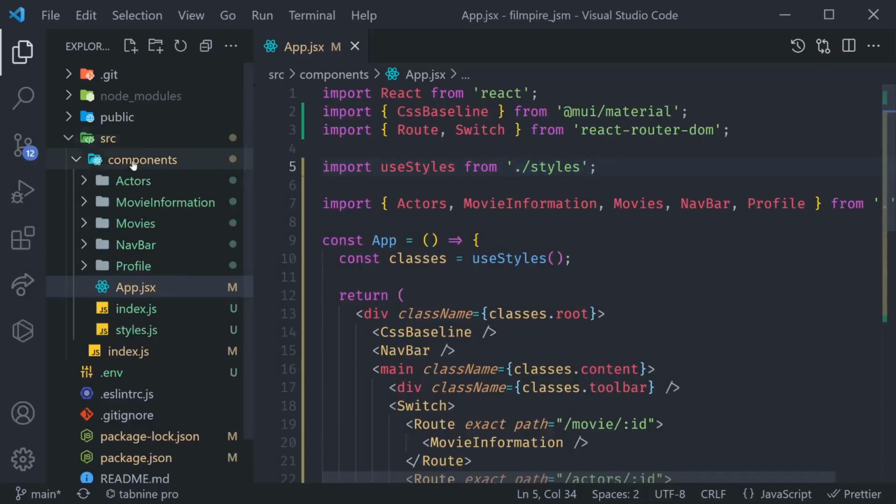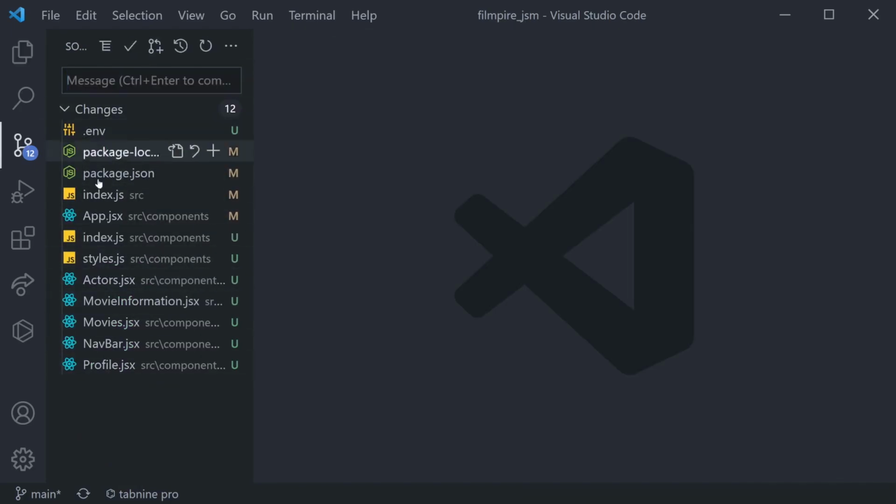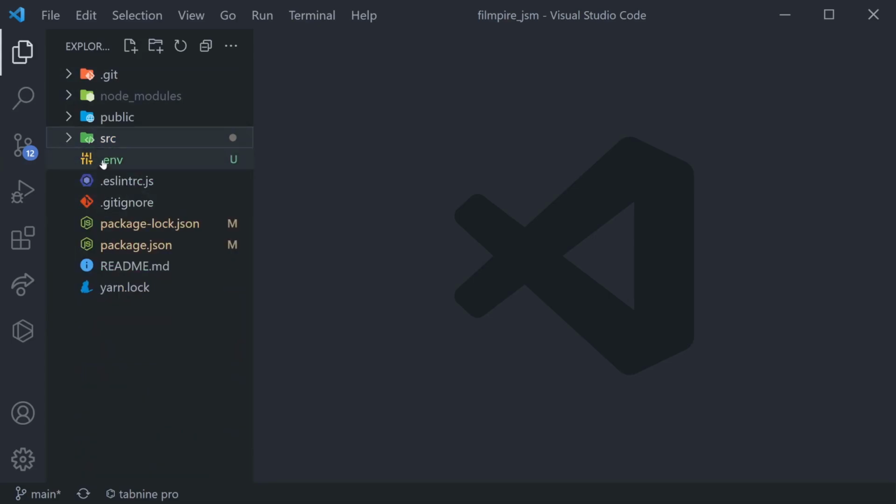We've added quite a few files, folders, and components. As you can see, our file tree is getting busy. And looking at the source control, there seem to be 12 changes. So now might be a good time to make your first push to GitHub. We can do that by first fixing one small thing.